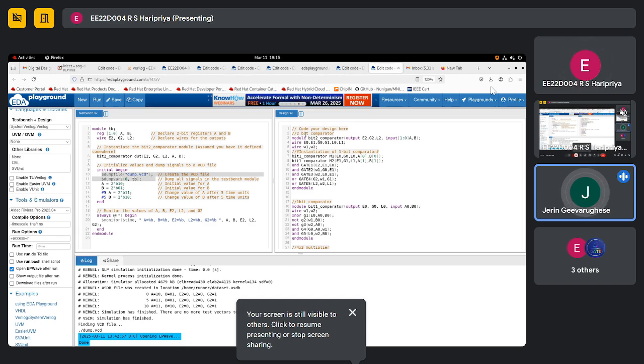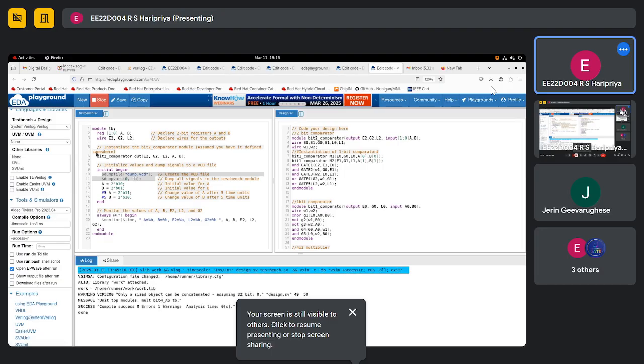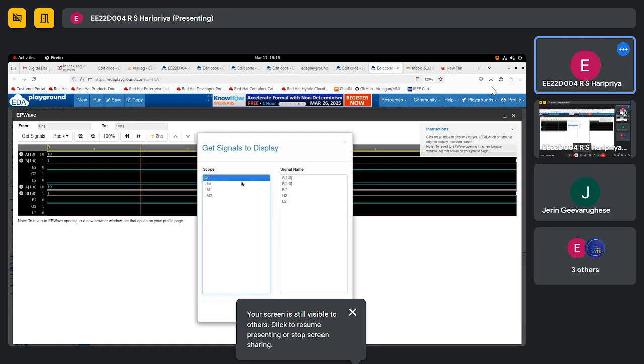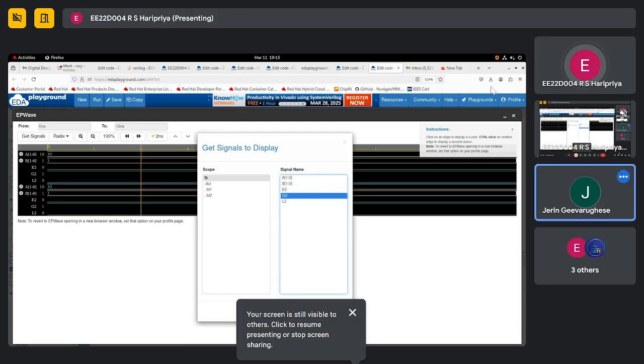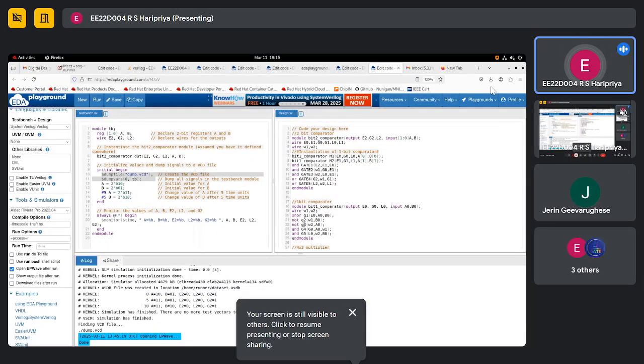Yes. Those two lines would be enough, right? The dump file and dump vars. Yes, both will be enough, and you should enable the open EPWave option. If the waveforms are not displayed, you can fetch them from here: get signals, test bench, and from here you can fetch them. If by chance it is not displaying the variables, these two lines should be sufficient. Okay. Thank you.